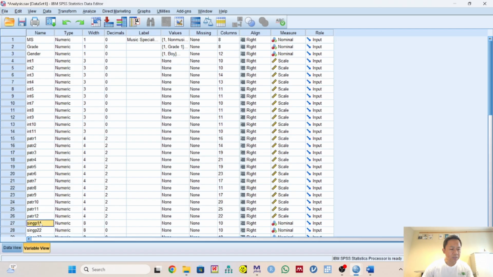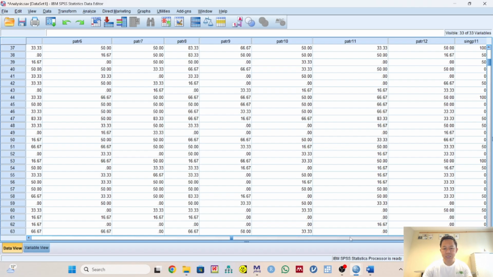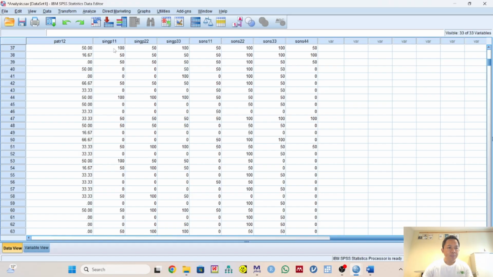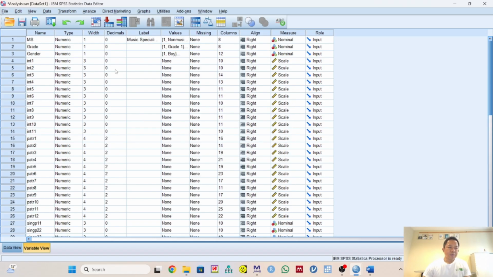We will check SINGP 11 to SONGS 44. How many digits are there? Maximum 3 digits, like 50 and 100, for all of them. So we will change them to 3. Now I have already fixed the decimals and width.